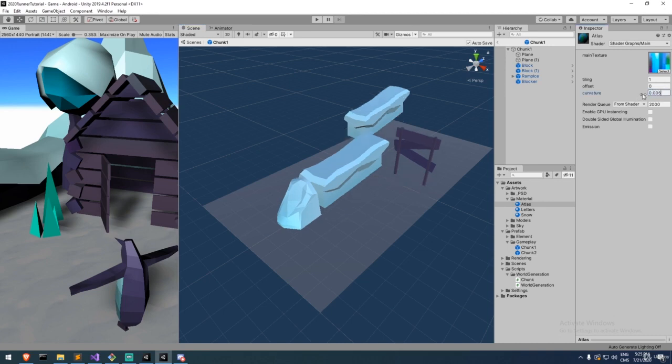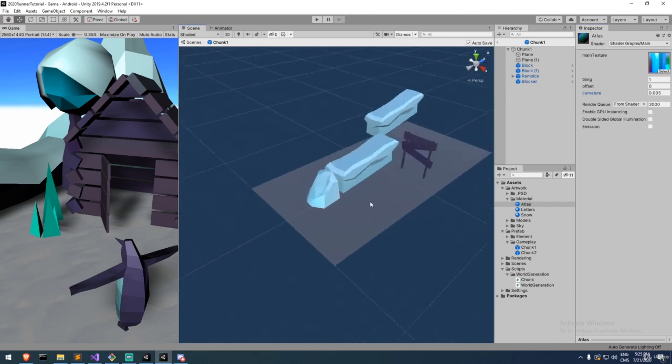It was really hard to place, so I'm going to go ahead and put that back to what it was. For this case, it was 0, 0, 0, actually 0.005. And I've put it back right here.